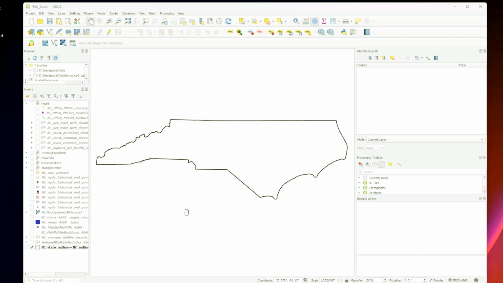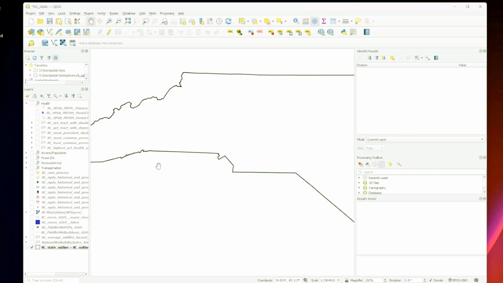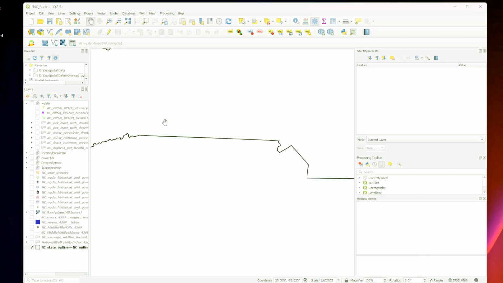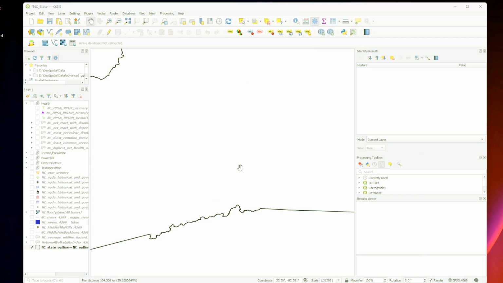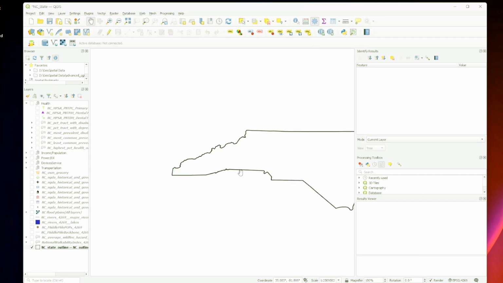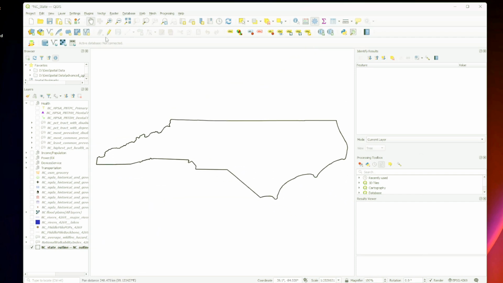It is also possible to zoom in and to zoom out on your map by using the scroll wheel of your mouse. So if I scroll up, that zooms in, and if I scroll down, that zooms out. You also have zoom in and zoom out magnifying glasses on your toolbar.